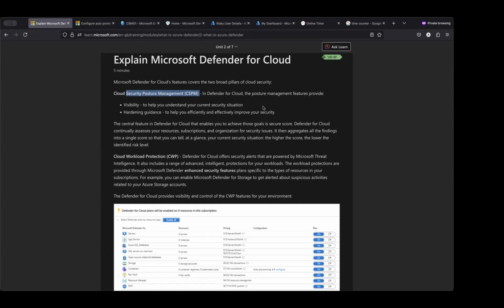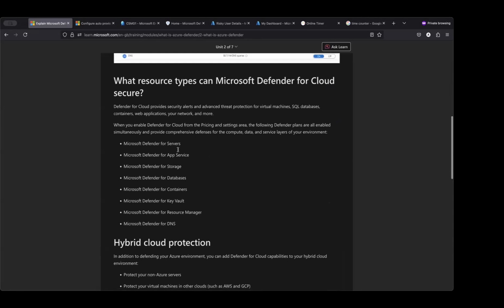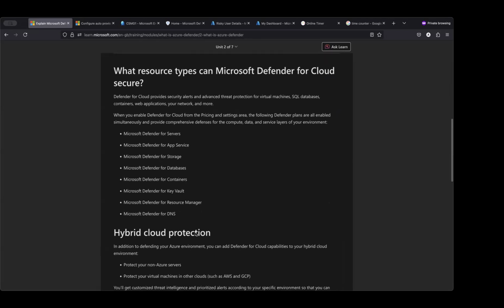In addition to security posture management, you also have what they call cloud workload protection, which offers security alerts that are powered by Microsoft Threat Intelligence. Basically, what this one does, through Microsoft Defender and security features, is alert you when you have configuration issues that may expose your organization. And in terms of resources that Microsoft Defender can secure, you see Defender for servers, app service, storage, databases, containers, key vault, resource manager, and DNS.